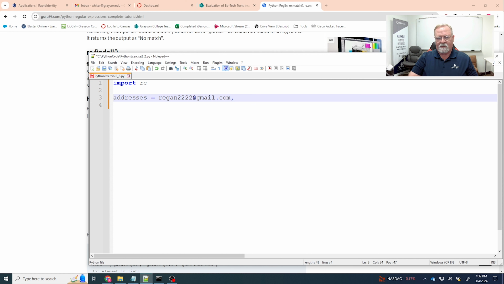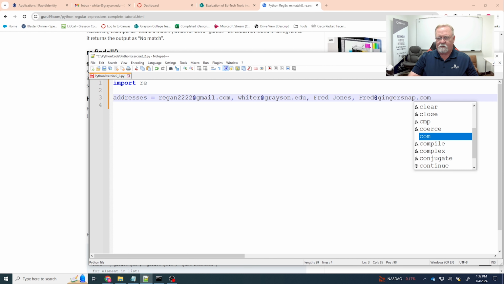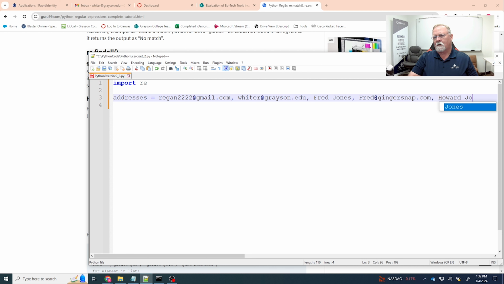Okay, so that would be a legitimate email address. That would be a legitimate email address. Be a legitimate email address. Would be a legitimate address. So we have some legitimate email addresses.